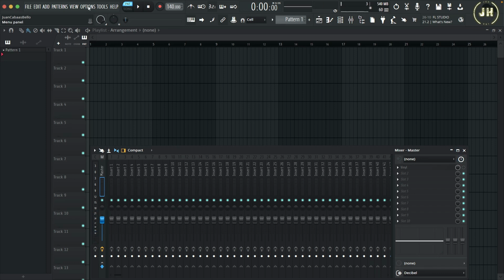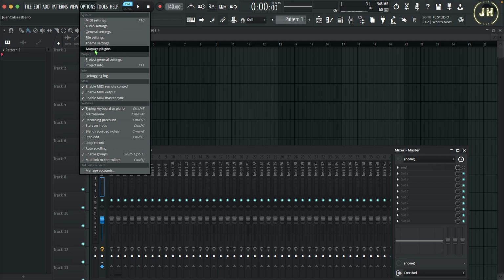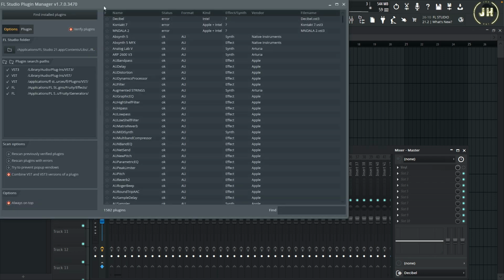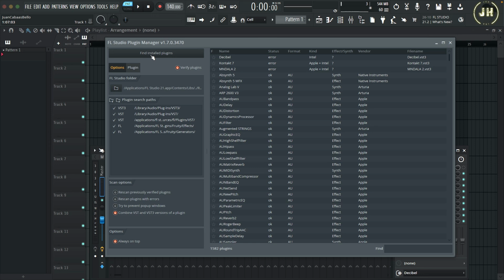So simply go to Options, and here on System, open the Manage plugin. So now with this window, you can find all of the installed plugins. You also have different options of how you want to find the new installed plugins. Like you can select the folder that you want to analyze. You can select different scanning options like rescan previously verified plugins, rescan plugins with errors, try to prevent pop-up windows, and combine VST and VST3 version of a plugin.